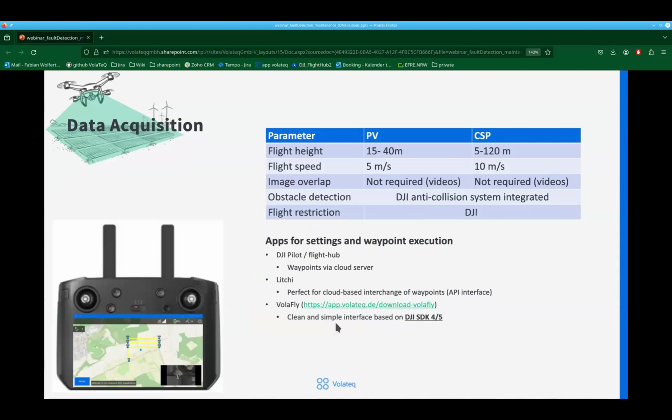How does the data acquisition work? Well, we have several ways of transferring a flight route to a controller or to a drone in the end. For DJI, the most known manufacturer of drones, we can upload the flight route directly to your DJI account. So you can use that directly, or you can use Litchi. And we also built our own Wolfertstetter app, which can be uploaded to the controller, which is nice because it's easier.